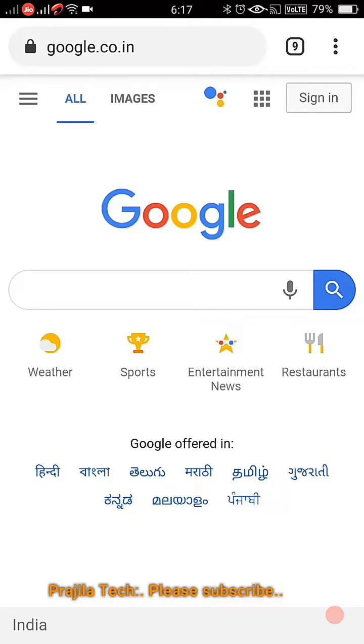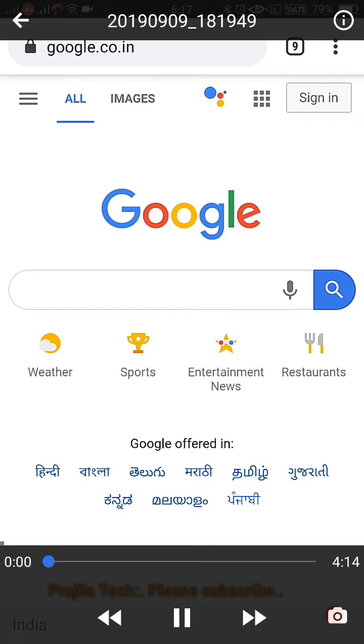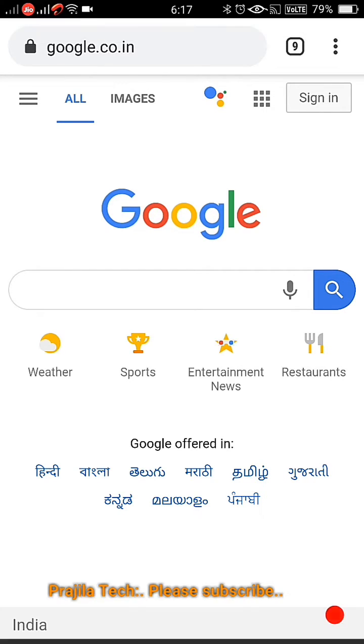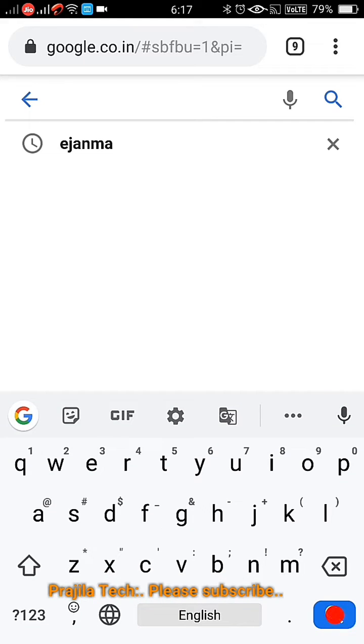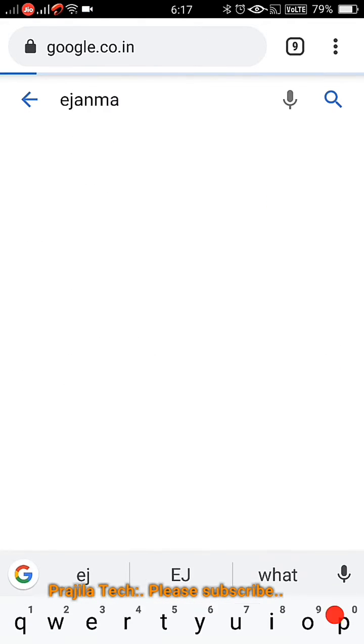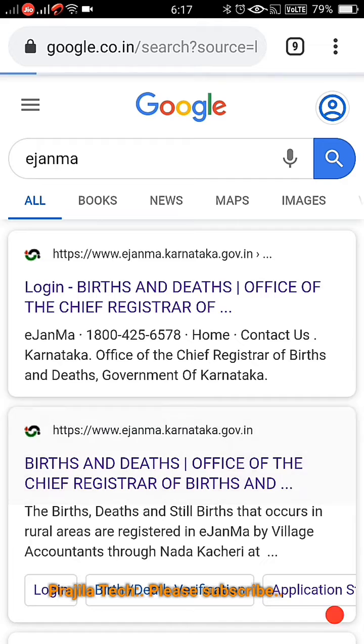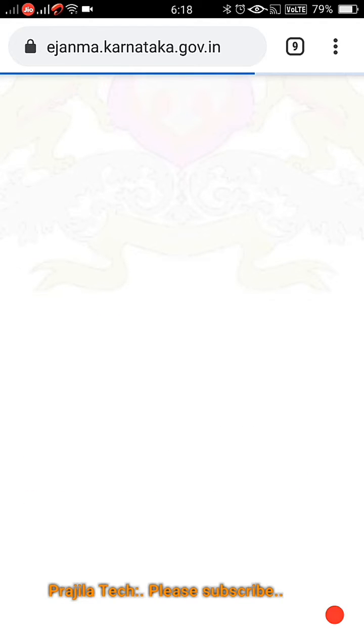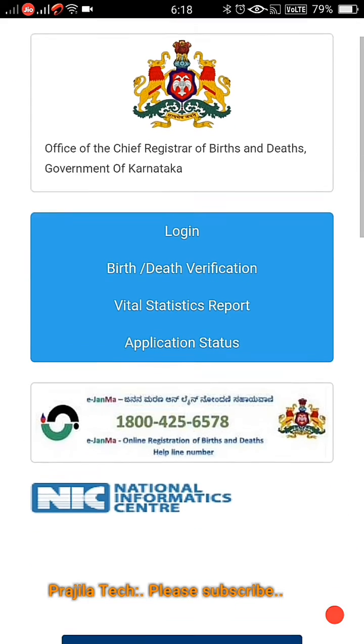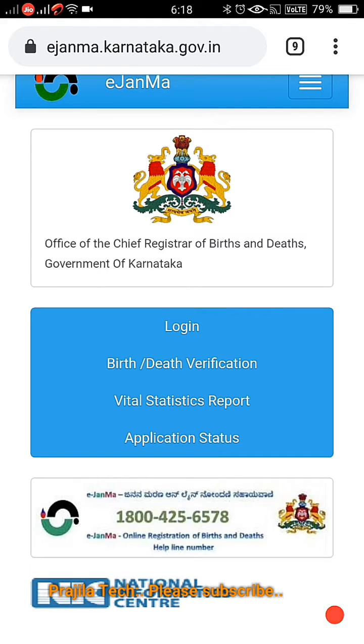Launch a Google page on your browser. Now you type eJanma. It will take you to the website link. You can click any of these links which will take you to the eJanma Karnataka government website, where you can see birth and death verification and application status.